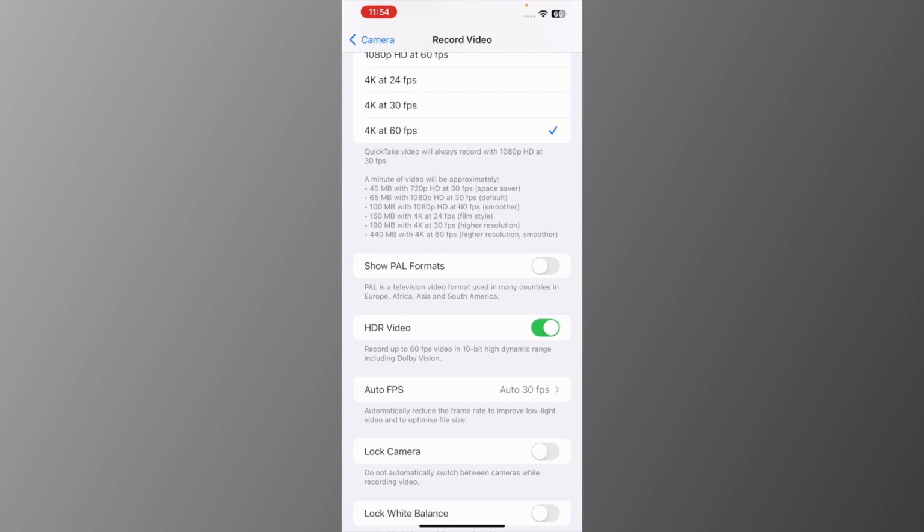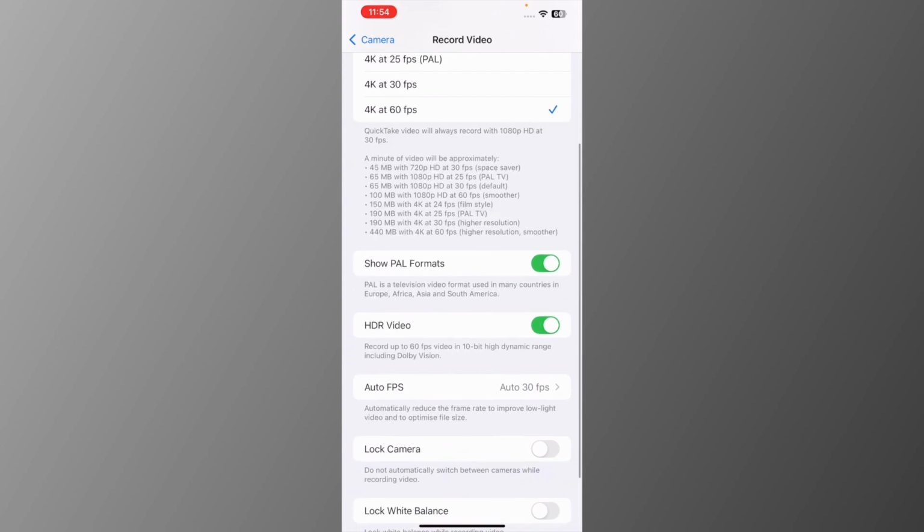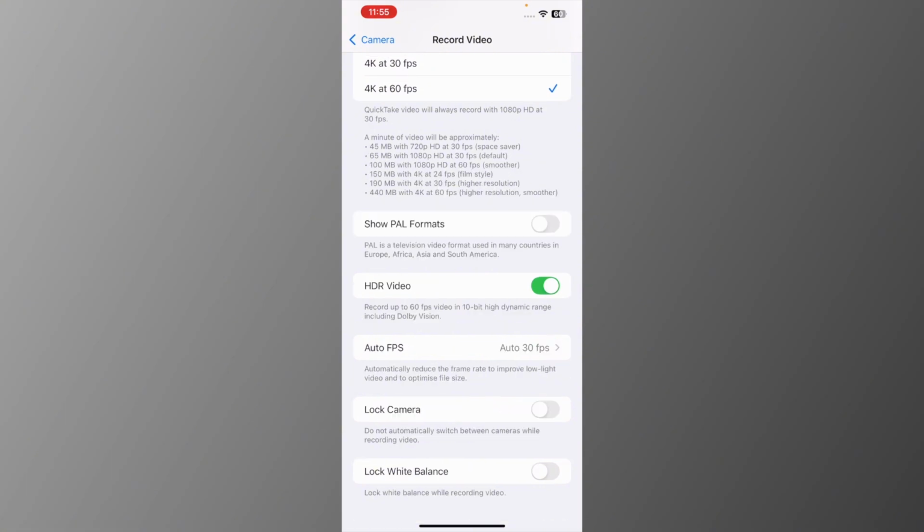And if you go down, you might need to turn on the show PAL formats. PAL is a television format used in some countries, but this is not something which gives you so much effect in the videos. HDR video is something which really gives you Dolby Vision effects in your videos, especially if you are recording at higher bit rates like 4K 60 fps. It will really improve the colors in your video.